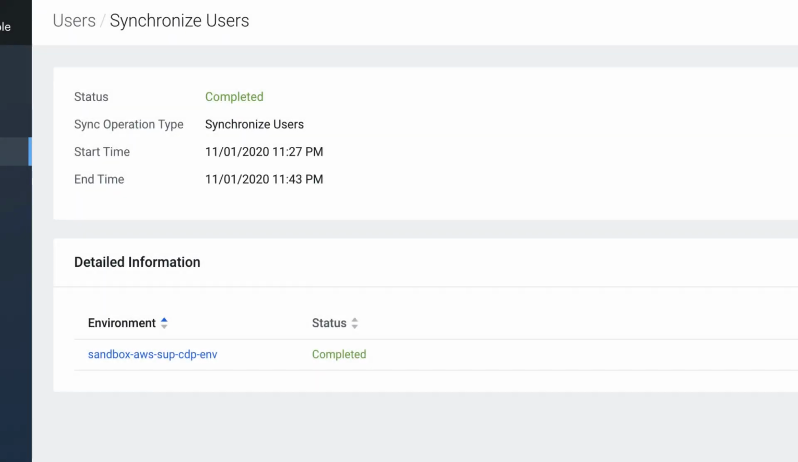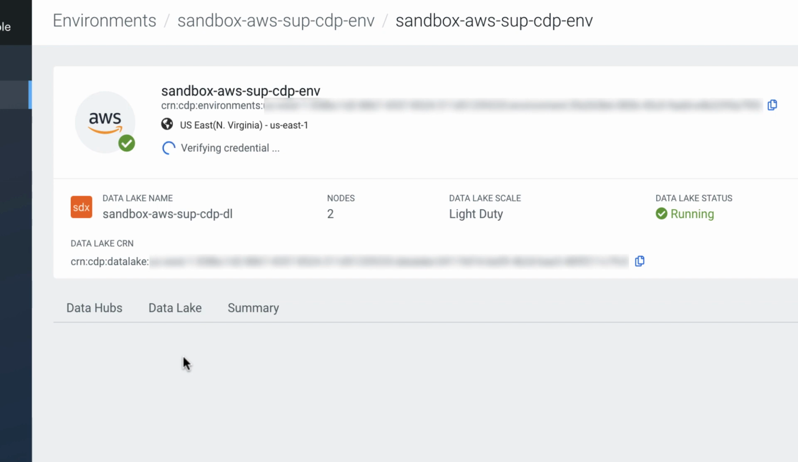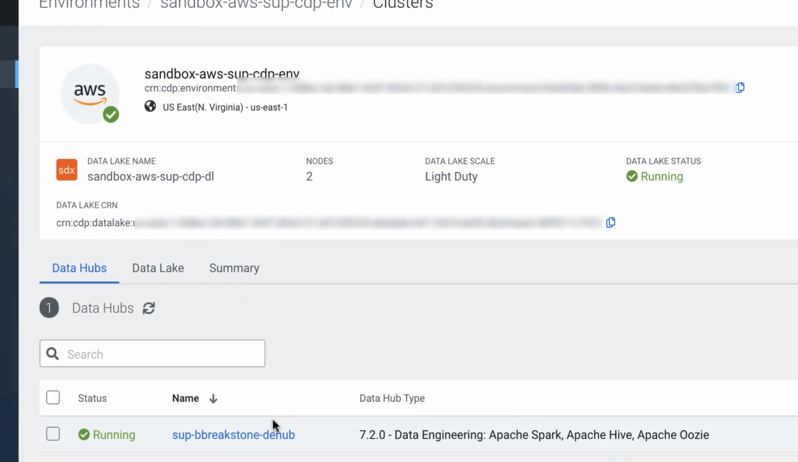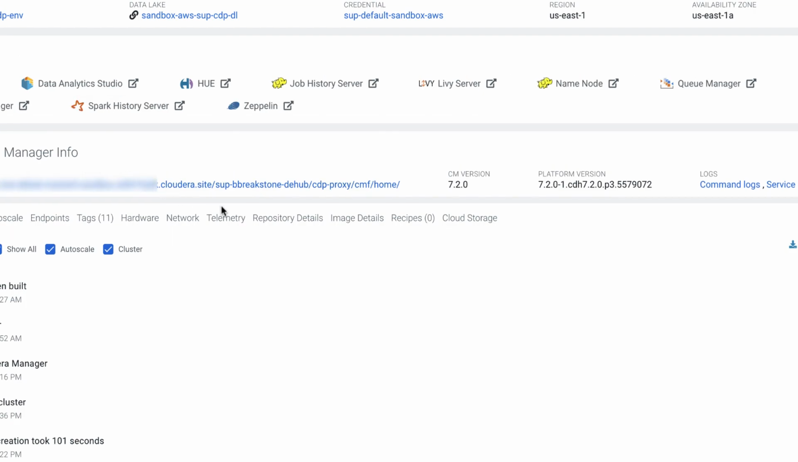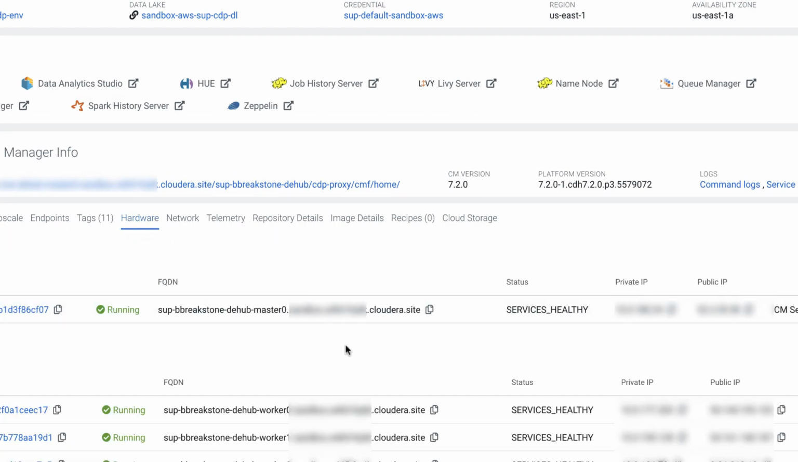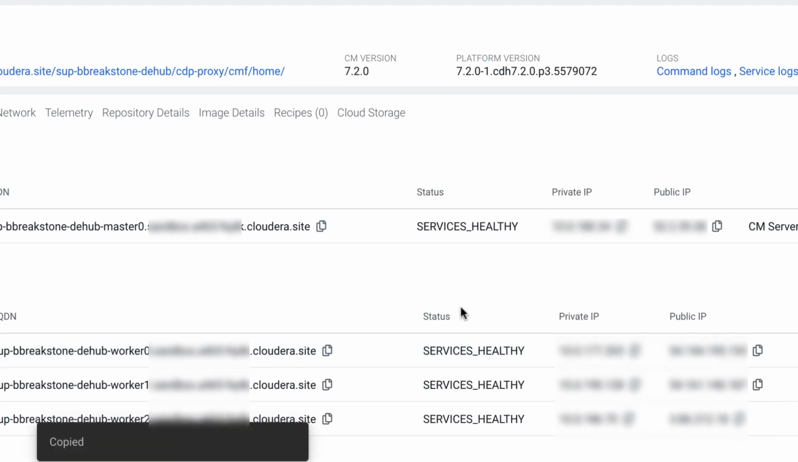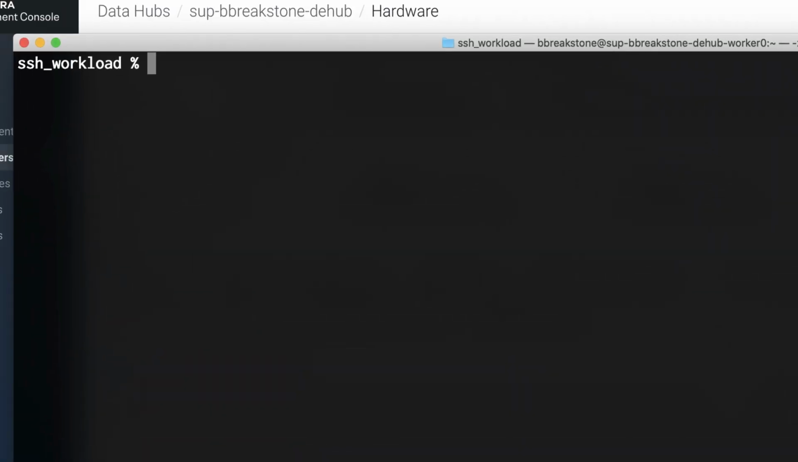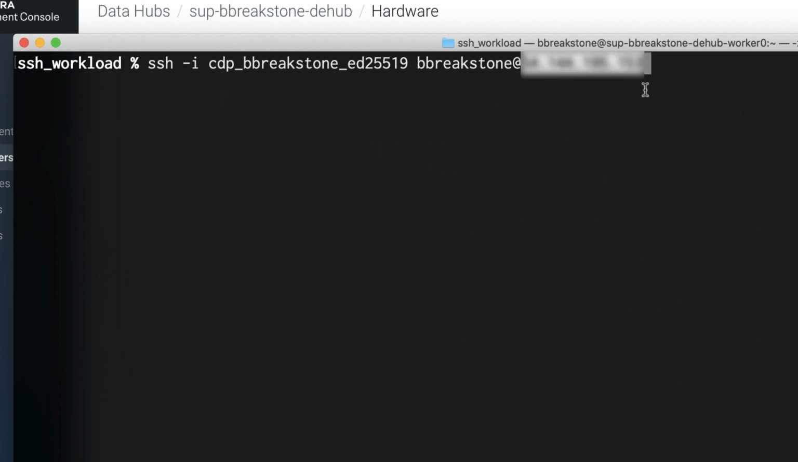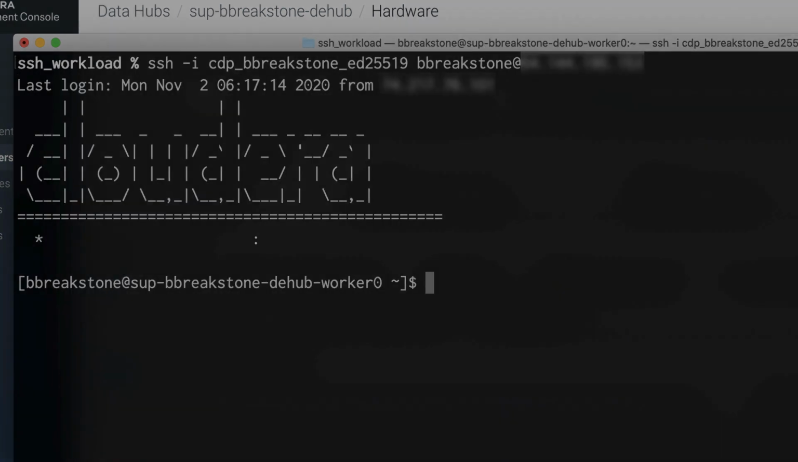Now that the user synchronization process has completed, let's confirm that the SSH key can be used for login. In this environment, I will pull up the details of a Data Hub cluster, and then under the hardware section, I will grab the public IP of one of the hosts. Then, going back to the terminal, I'll use the SSH command with the private key file from that key pair I generated to establish the connection to the host. And there you have it.